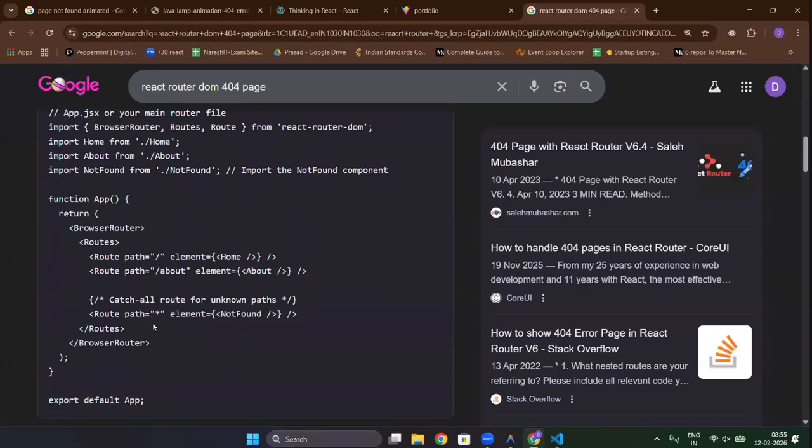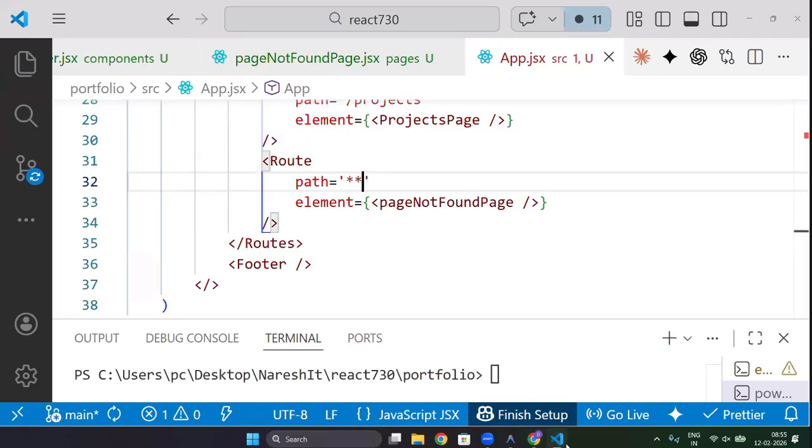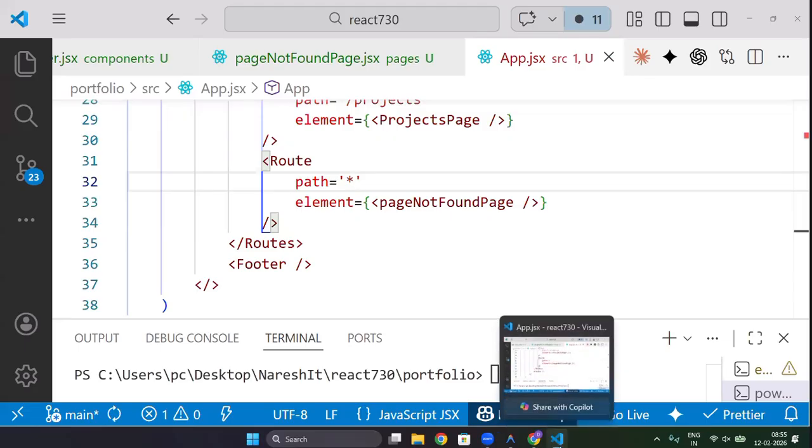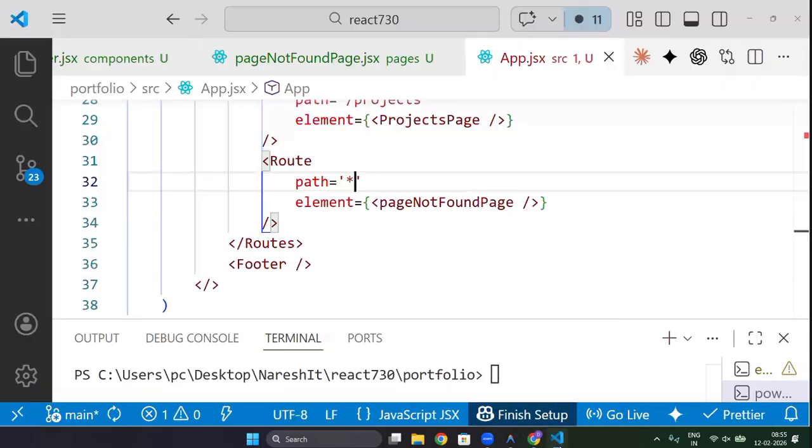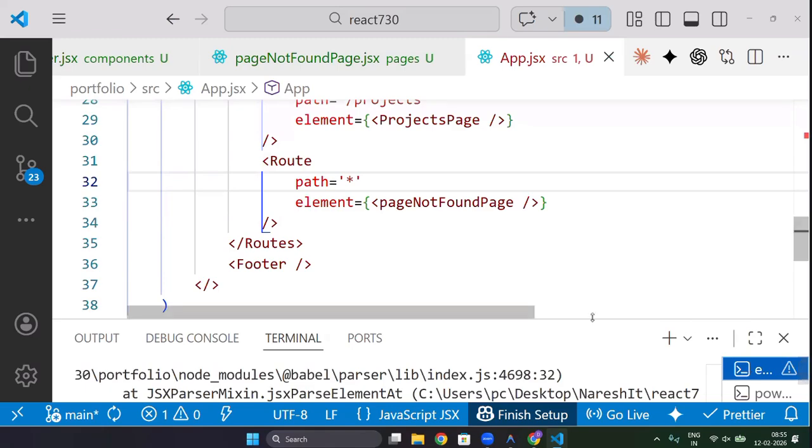Route. Path is asterisk only. Route path equals asterisk. Correct. Route path equals asterisk. And element is this. Correct. So I got some error.